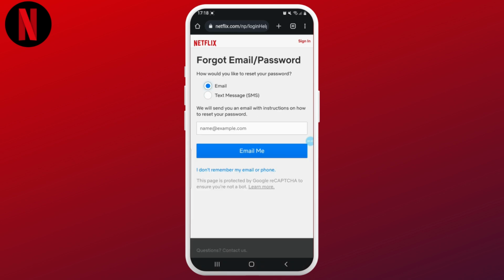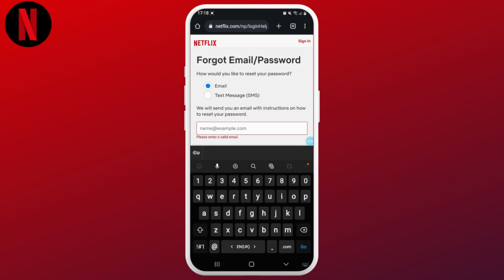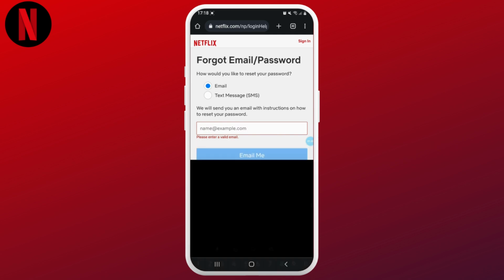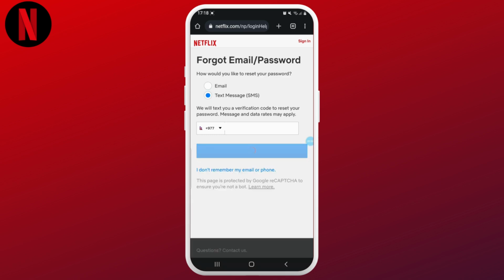Now you can choose to reset your Netflix password via email or text message. If you enter the email address linked to that account, Netflix will send you an email with detailed instruction. And if you want to reset your password through a number, then you can also enter the number that is linked to that account. And once you're done, click on text me or email me depending on the method you select. Now with this, a link to reset your password would be sent to you on either email or your text. And you can go ahead and open the link and then reset your password.